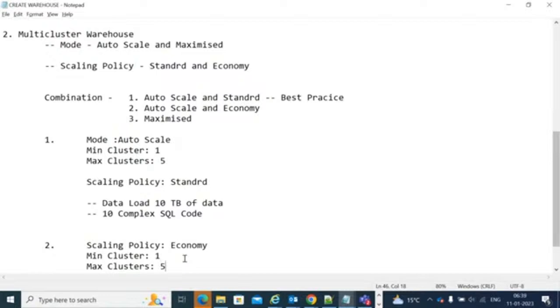If things are not able to complete within the 6 minutes, then it will increase to the next maximum number of clusters. This is about economy.